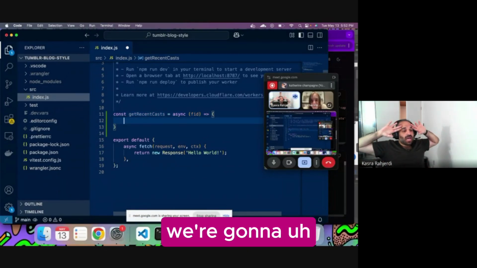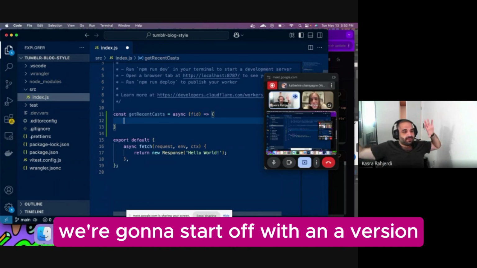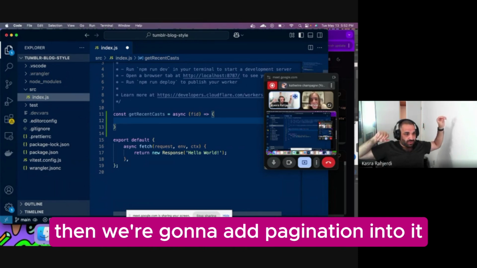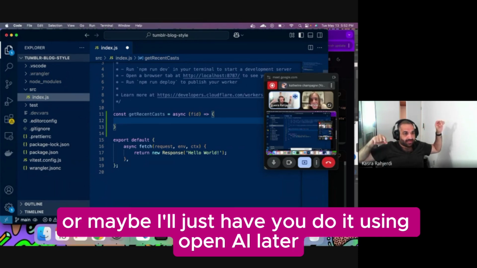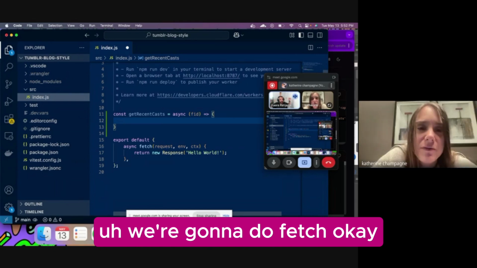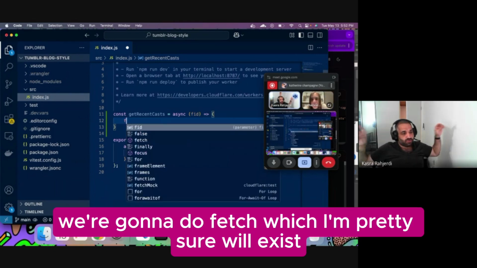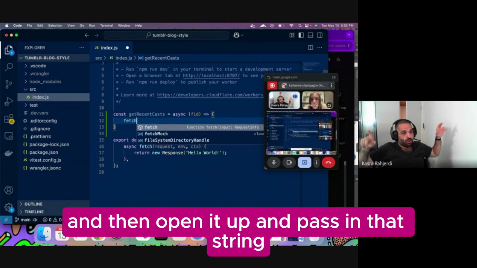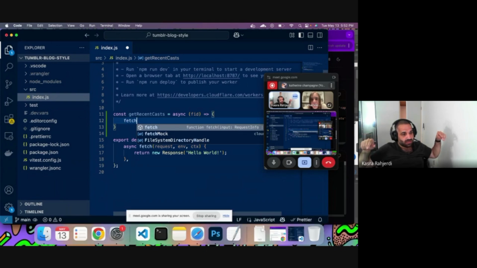We're gonna start off with the basic version, then we're gonna add pagination into it, or maybe I'll just have you do it using OpenAI later. We're gonna do fetch, which I'm pretty sure will exist, and then open it up and pass in that string.